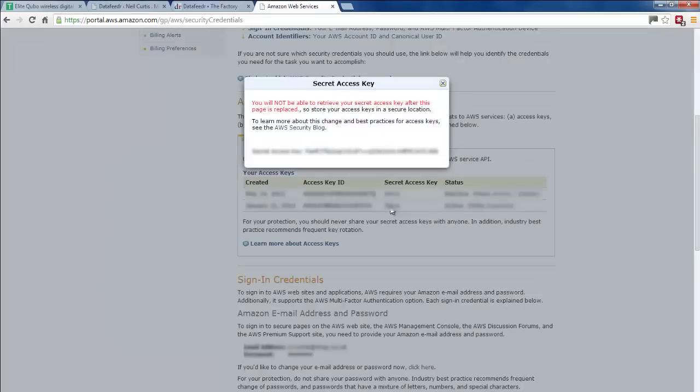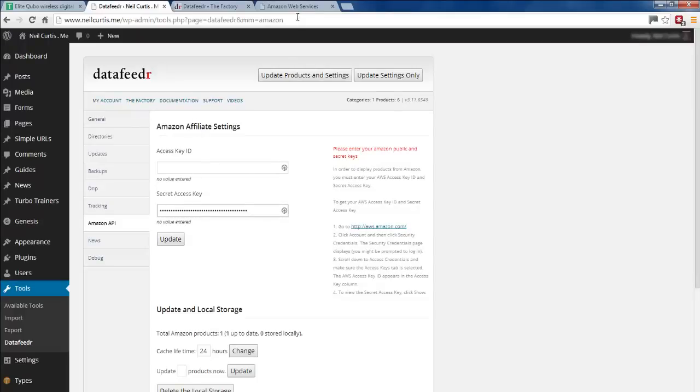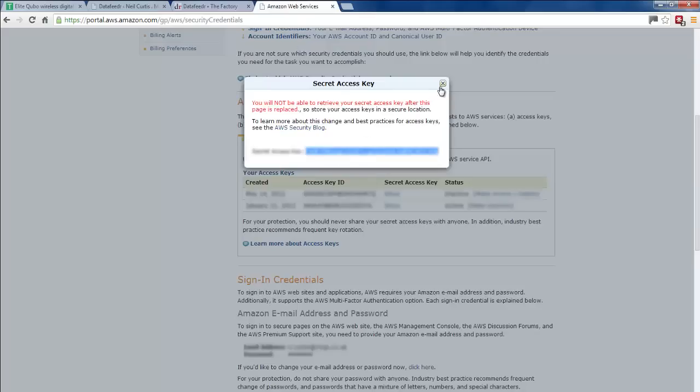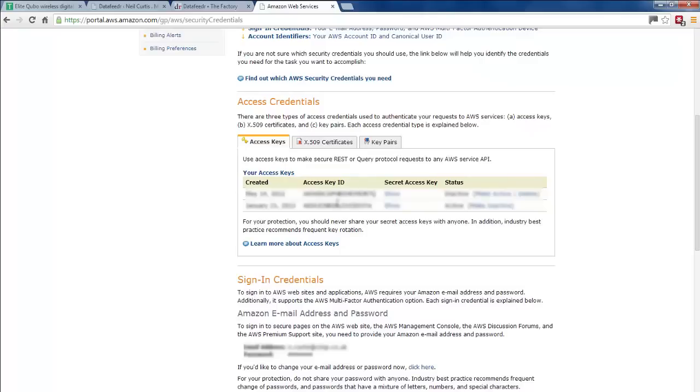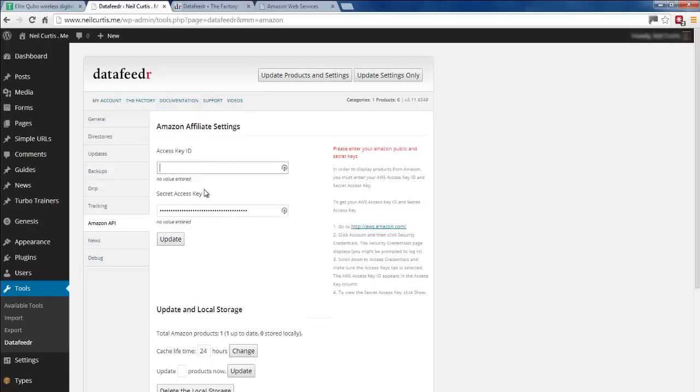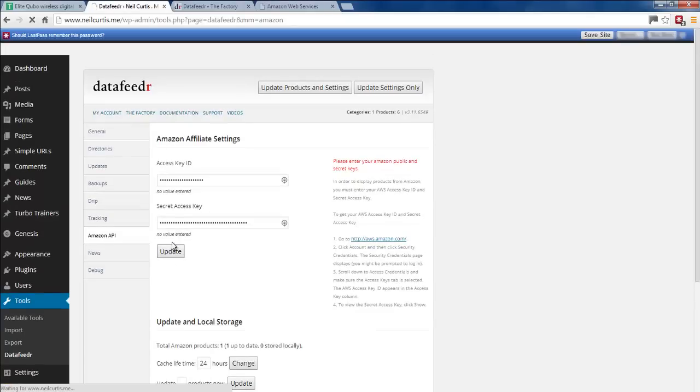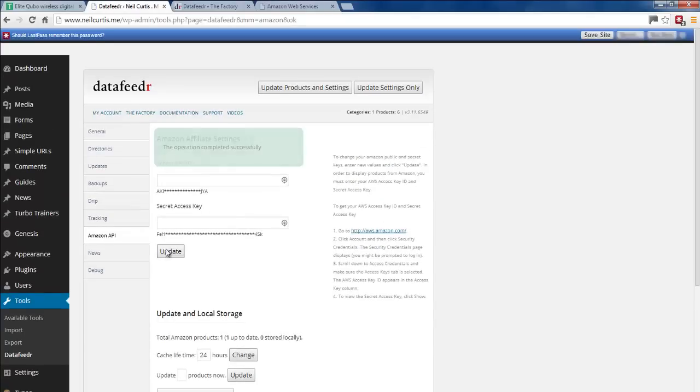So I'm just going to copy them. I've got my secret access key, which I'll copy and paste into my Datafeedr. And these are the same keys that you would have needed for the Datafeedr website itself when we were getting access to the API of Amazon. And then I'll do my access key ID, copy that. And update, and hopefully this will recognize them and say everything's okay, which it is, which is great. So that's our link in with Amazon set now.